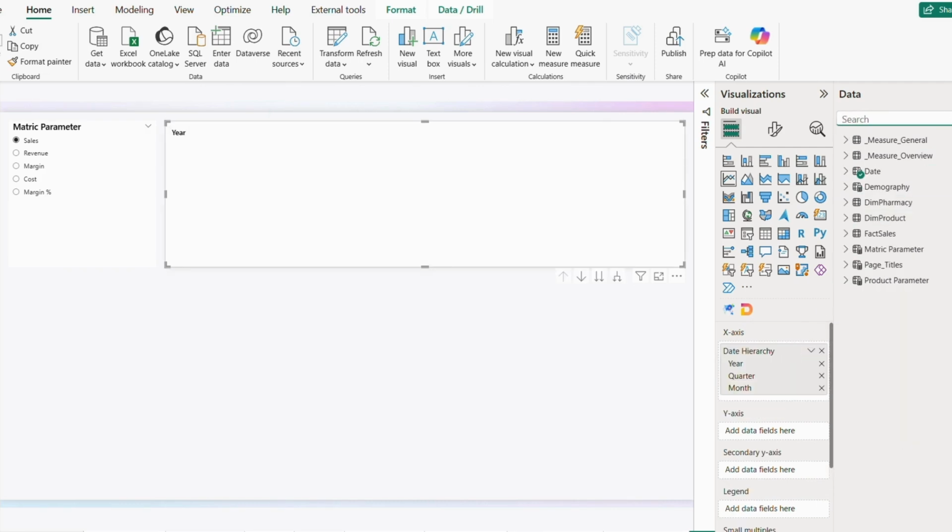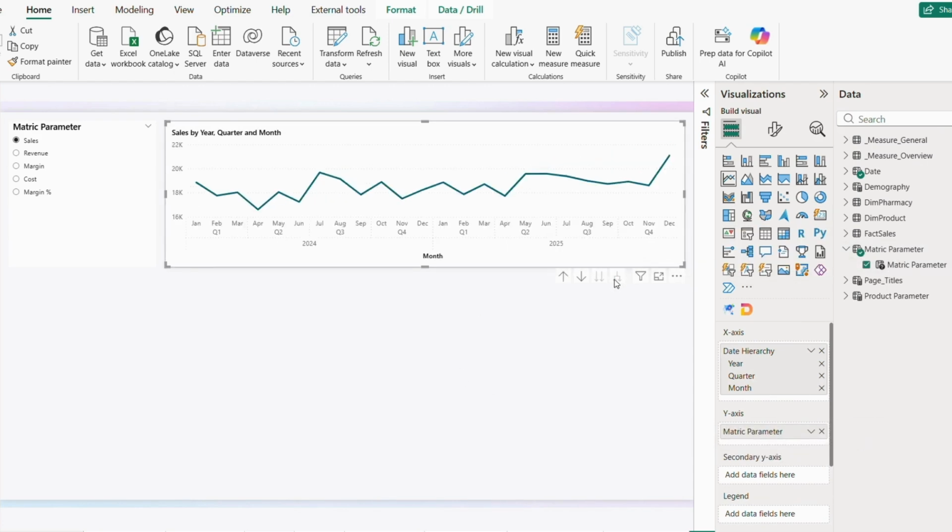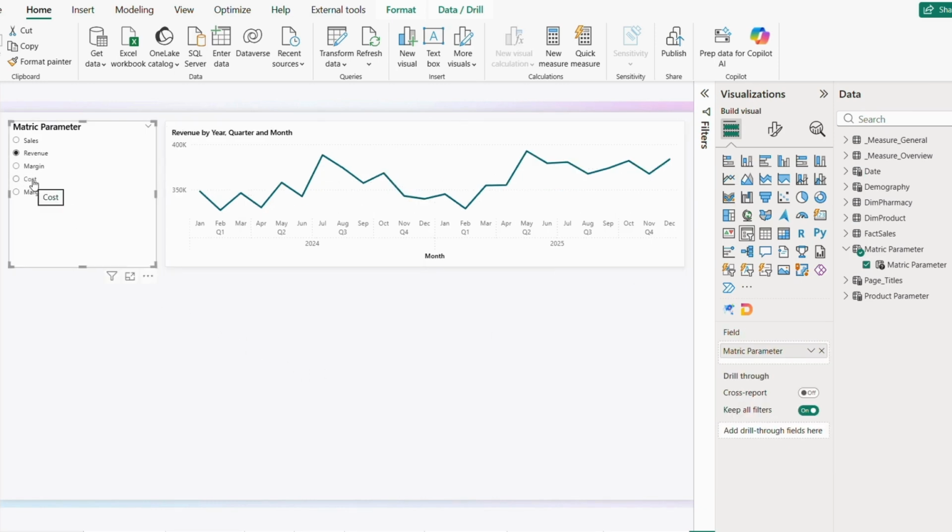To make the chart dynamic, we do not put our original measures here. We drag the metric parameters into the values bucket. Watch this. I click Revenue. Boom, chart updates to revenue. I click Margin. Instant switch.